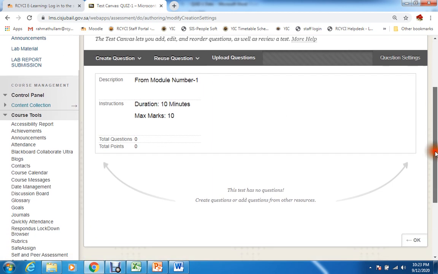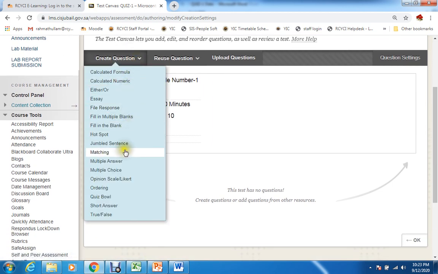So these are the different types of questions. We have 17 different types of questions. You can prepare them here. So I am going to discuss my favorites here: multiple choice, multiple answer, true and false, short answer, and fill in the blanks. Let us start with multiple choice question.